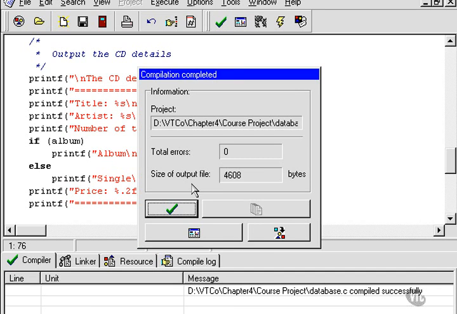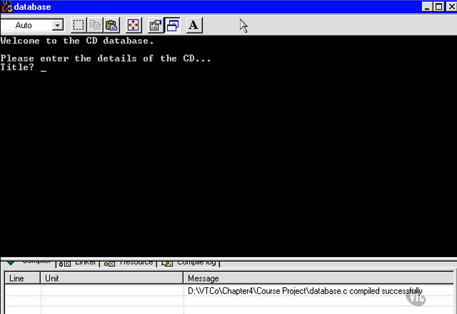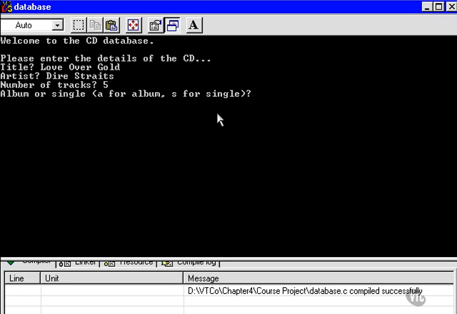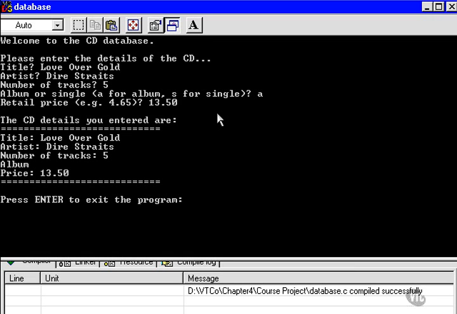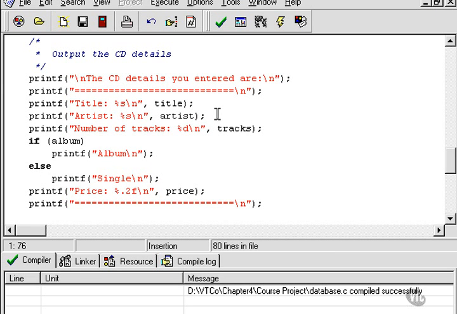Compile. Okay. Run. Please enter the details of the CD. Title: Love Over Gold, Dire Straits, number of tracks 5, it's an A for an album, retail price, let's call it 13.50. The CD details you entered are Love Over Gold, Dire Straits, number of tracks 5, album, 13.50. Press enter to exit the program. That looks like it's working.